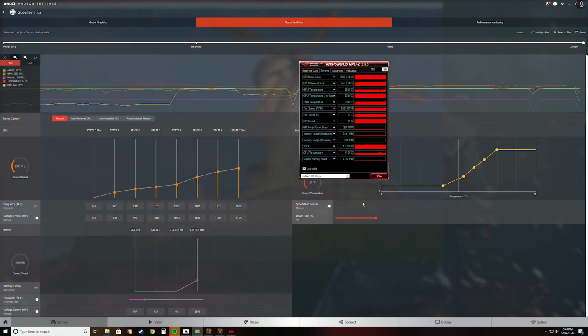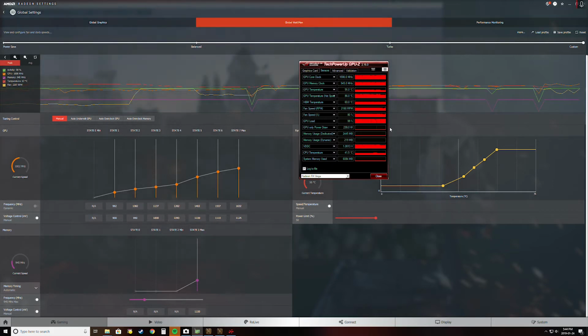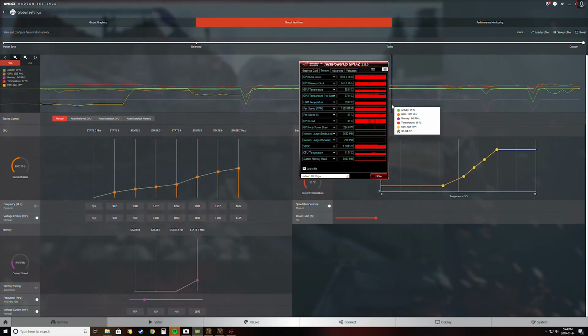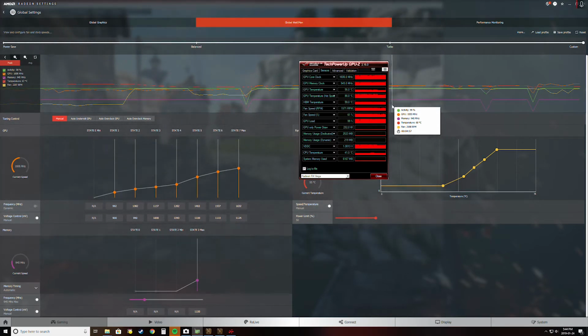Okay, now watch when I hit apply. Okay, so our clock speeds are now into the 1610-ish range. Our temperatures are going down. Our power consumption is going down quite a bit. And our HBM's down. So we're getting faster speeds using less electricity and running cooler. Pretty good deal.